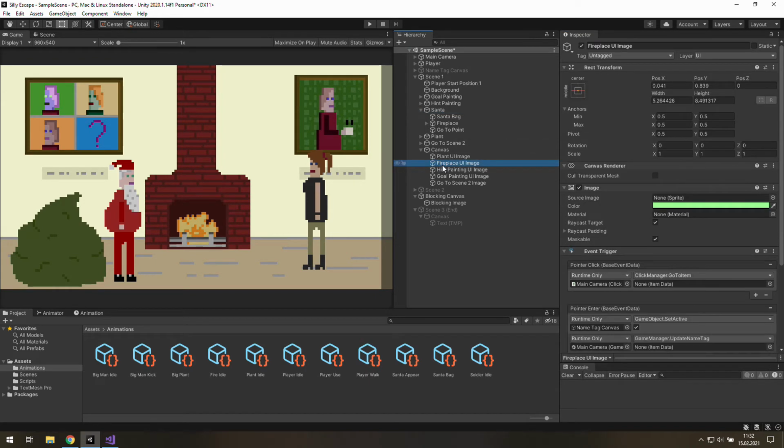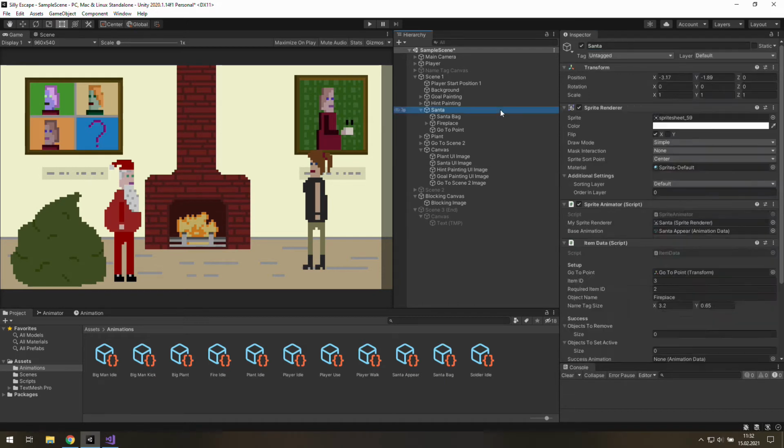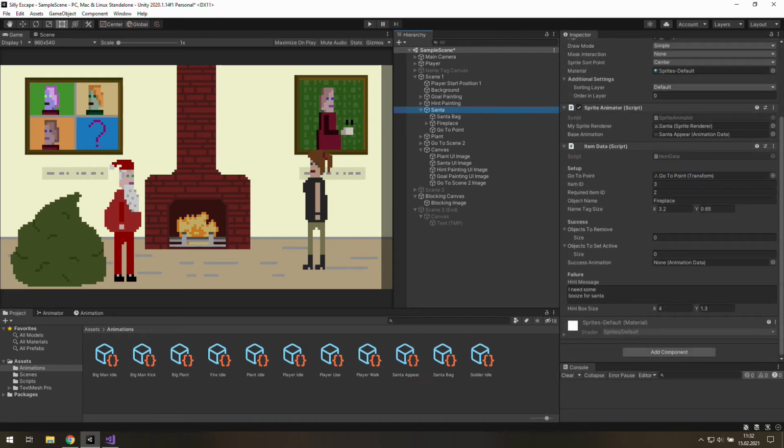Now let's find the fireplace UI image and let's use Saanta's item data here. Previously there was fireplace item data, and we need to rename it to Saanta UI image. Okay, the last thing is using Saanta appear as a success animation.